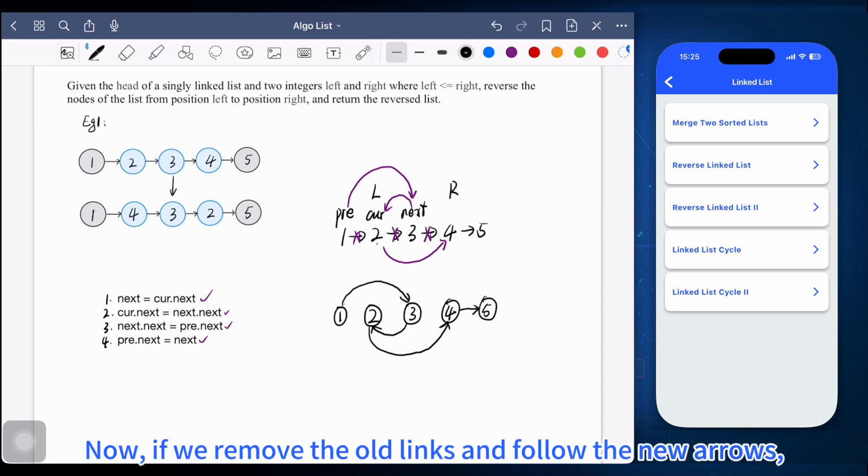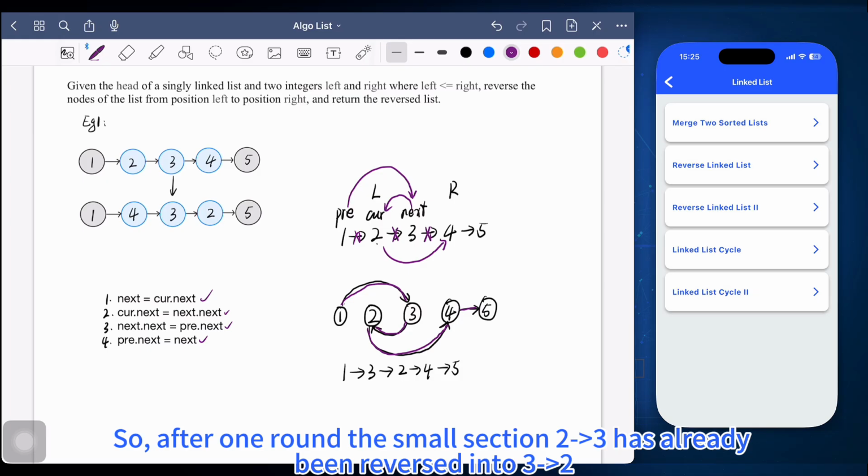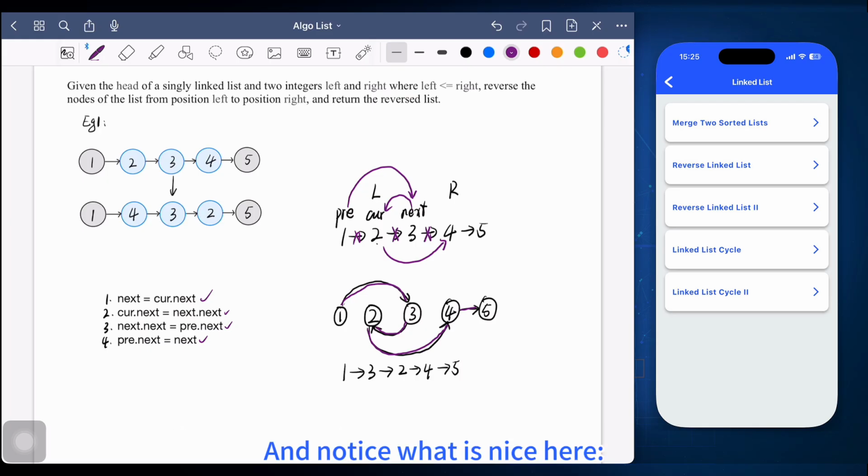Now, if we remove the old links and follow the new arrows, the list becomes 1, 3, 2, 4, 5. So after one round, the small section 2, 3 has already been reversed into 3, 2. And notice what is special here. We only use 3 pointers, and we did not need a separate reconnect step. Now let's continue one more round.